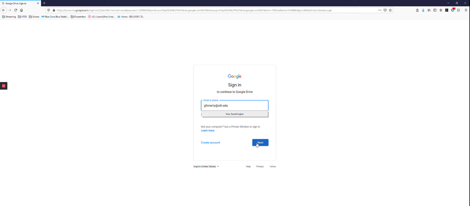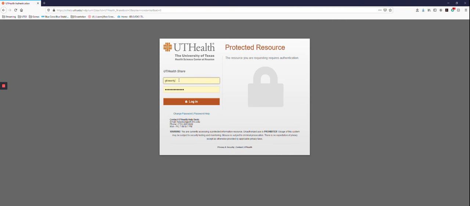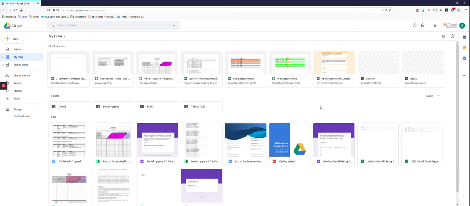Once you do that and hit next, it will take you directly to a UT Health single sign-on login page. You've probably seen this a million times already for everything you've signed into for UT Health and for the School of Dentistry. Go ahead and type in your username and password and click login. As long as you're on the Google Drive site already, it will log you in automatically. If you tried to log in on Google's front page, then it's just going to keep reverting back to the Google homepage without you actually signed in.